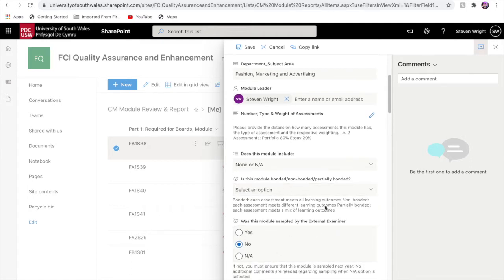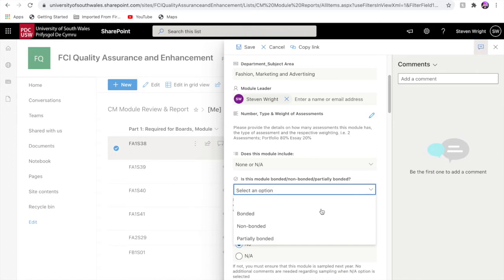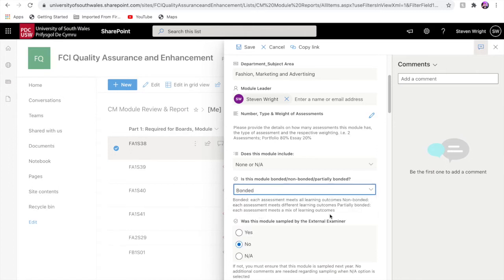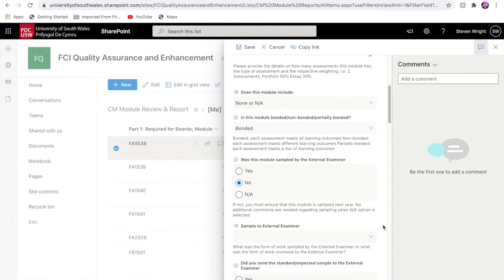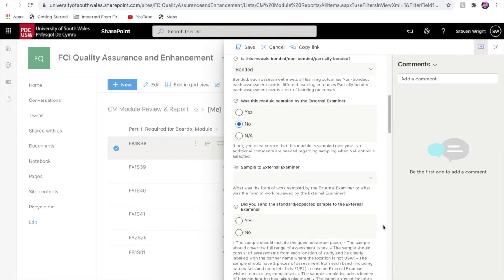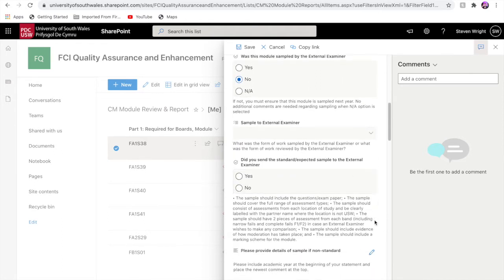Okay, this is all about the EE. Almost all of our modules are bonded, so that means that each assessment meets all the learning outcomes. That is something that we did when we validated all of our programs. Okay, this is all about the external examiner.